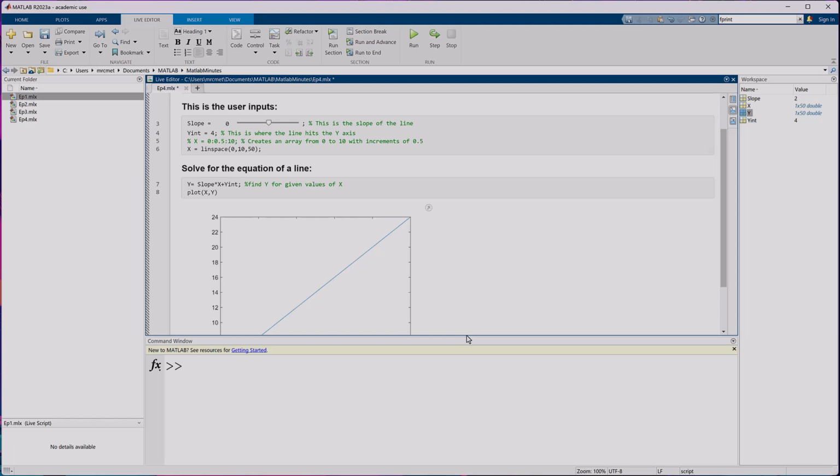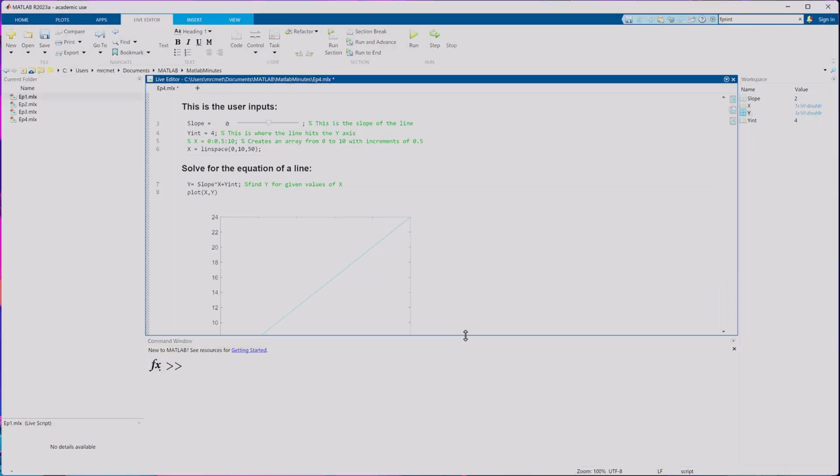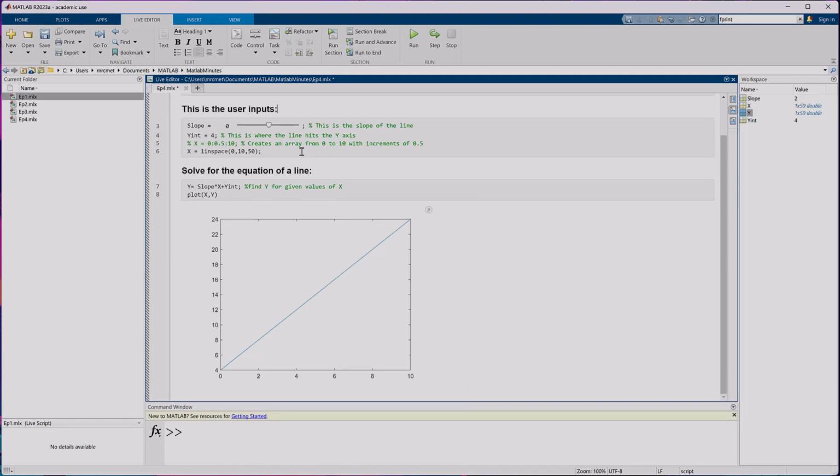And I'm going to just pull down my command window here so we can see a little bit more about what's going on, because this is going to be really cool. So watch this. I want to change the slope of my line.